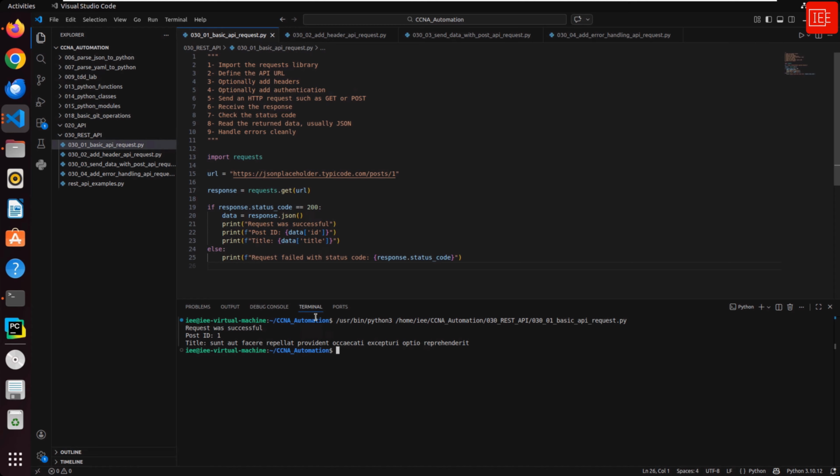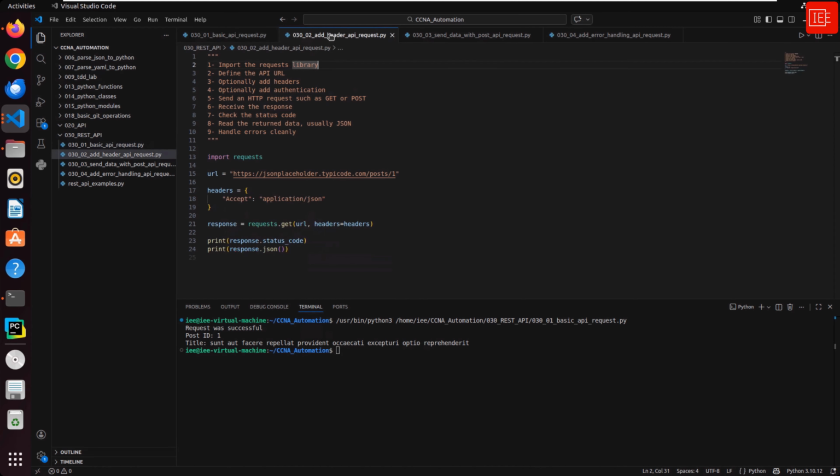Alright, now let's move on to the next example, where we'll add headers to our REST request. So the first new thing we're introducing here is headers. Headers are used to send additional information to the server along with the request. In this case, we're using the accept header to tell the server what kind of response we expect back. By setting accept to application/JSON, we're explicitly saying, I want the response in JSON format.